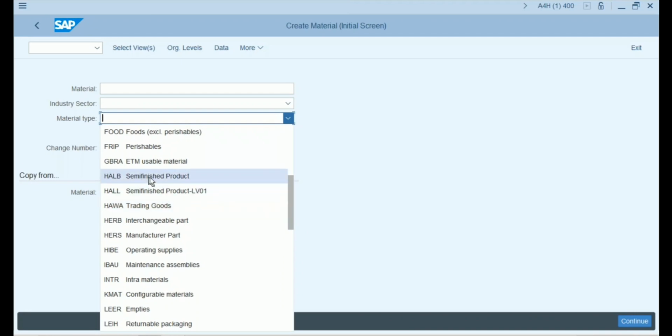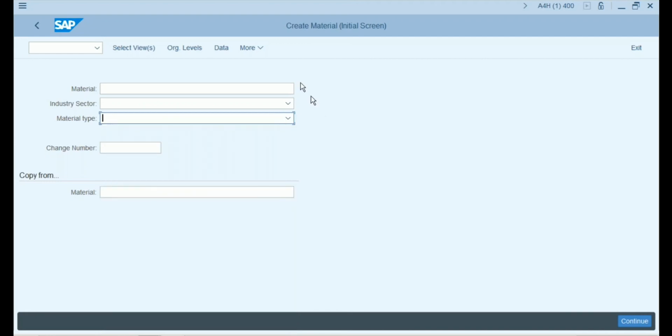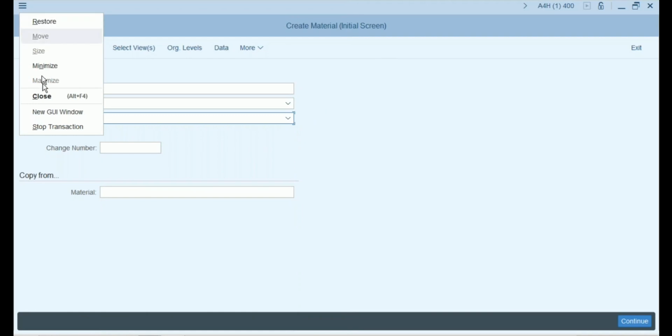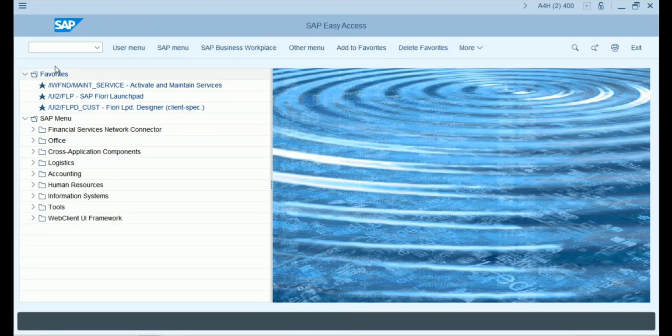You can see this is a semi-finished product. Similarly, FERT will be for the finished product. This is a finished product. Okay, so in short, there are different kinds of material types. Let me show you where exactly you can go and control the material types.